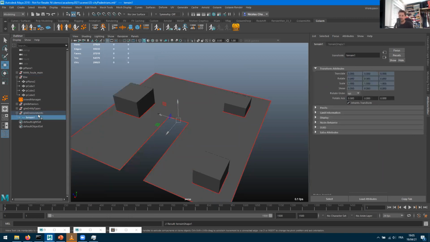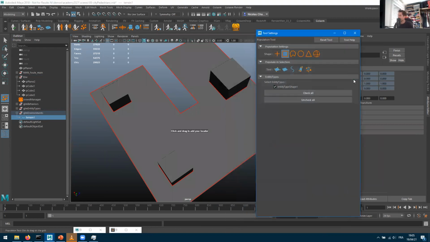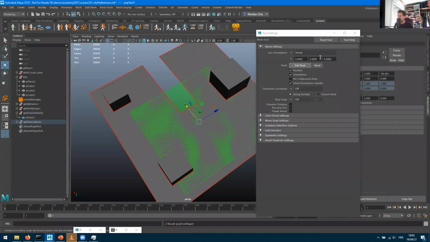If we check in the outliner, we have a terrain node. So far, so good. The next step is pretty casual. We're going to populate the scene, the same way we've been doing in previous tutorials. So here I'm just going to create a box.